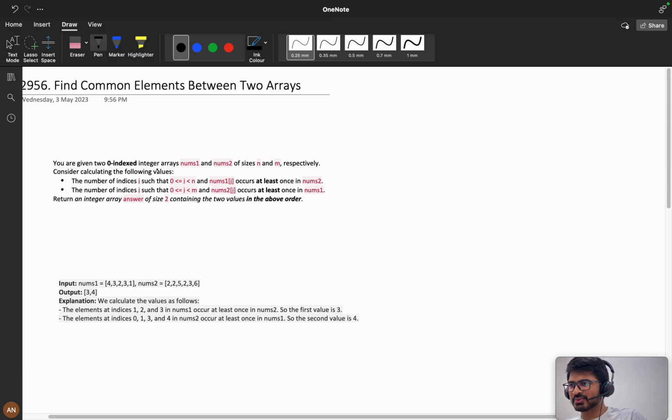You are given two zero-indexed integer arrays nums1 and nums2 of sizes n and m respectively. We need to calculate the following: the number of indices i such that nums1[i] occurs at least once in nums2, and the number of indices j such that nums2[j] occurs in nums1.